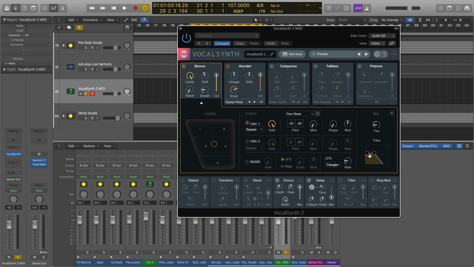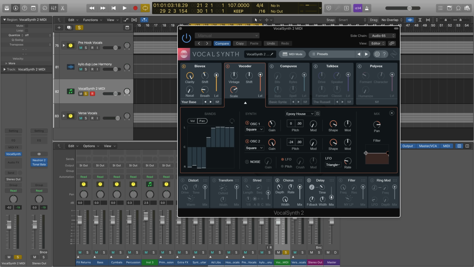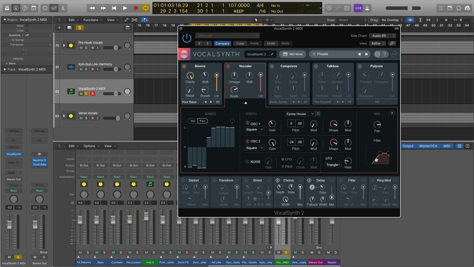Also, I can change the filter output. So let's say I wanted to give all of the low end to BioVox. I can perform a low pass like this, and I wanted to give all the high end to the vocoder. I could do a little bit of a high pass right there. So now we have different panning and different frequency outputs per module.